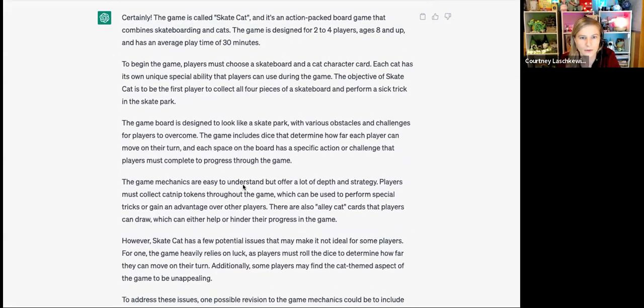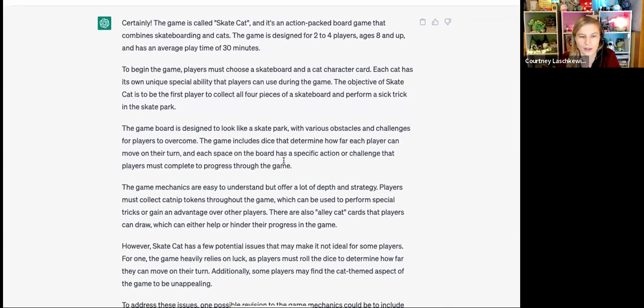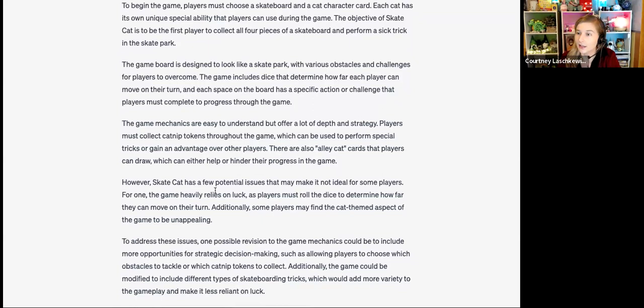Let's scroll back up here. Average playtime of 30 minutes. To begin the game, players must choose a skateboard and a cat character card. Each cat has its own unique special ability that players can use during the game. It mentions an objective. It talks about what the game board would look like with various obstacles and challenges. It talks about game mechanics. It mentions, as I said, come up with issues of the game, and it did.